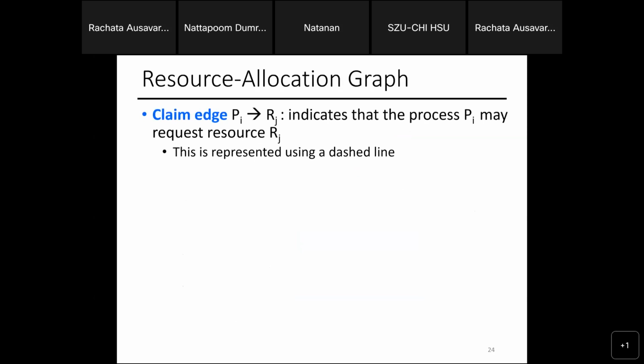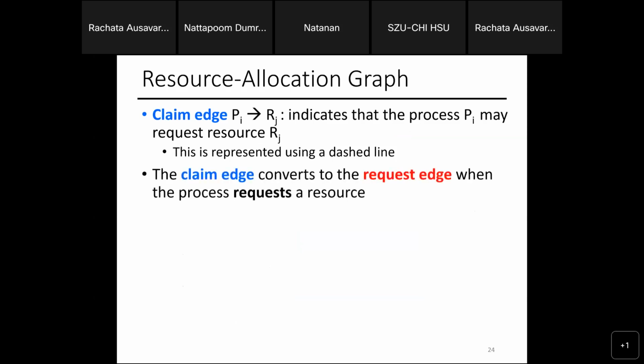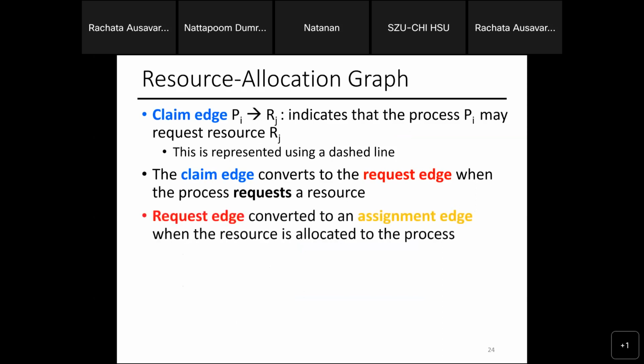Now for the resource allocation graph, I want to declare more things. I want to add a claim edge: process Pi claims Rj, right? We can use a dashed line for this. Then the claim edge will convert to the request edge. Claim is when I declare I want this, but I'm not requesting it yet. Once I make a request, I change to the request edge. Then if I'm doing the request and the resource is allocated to me, it becomes the assignment edge.